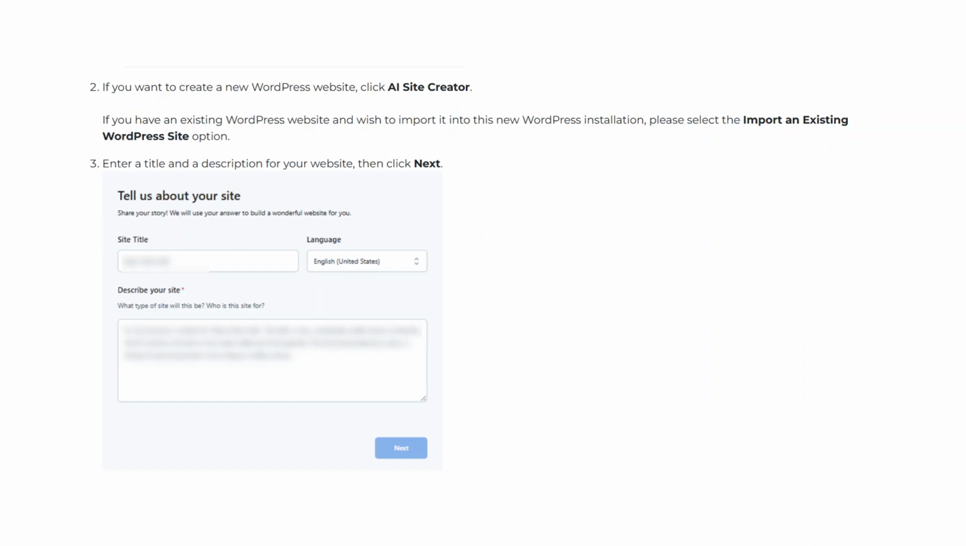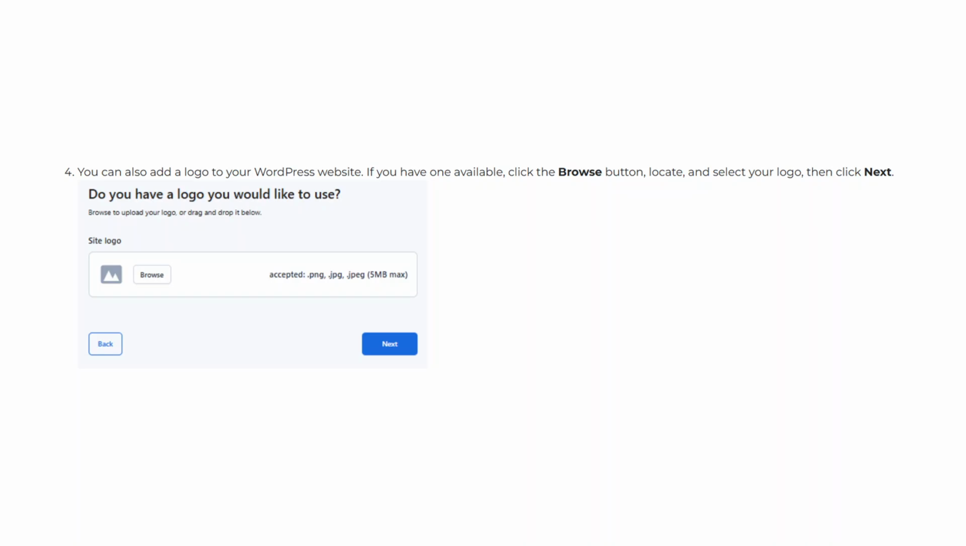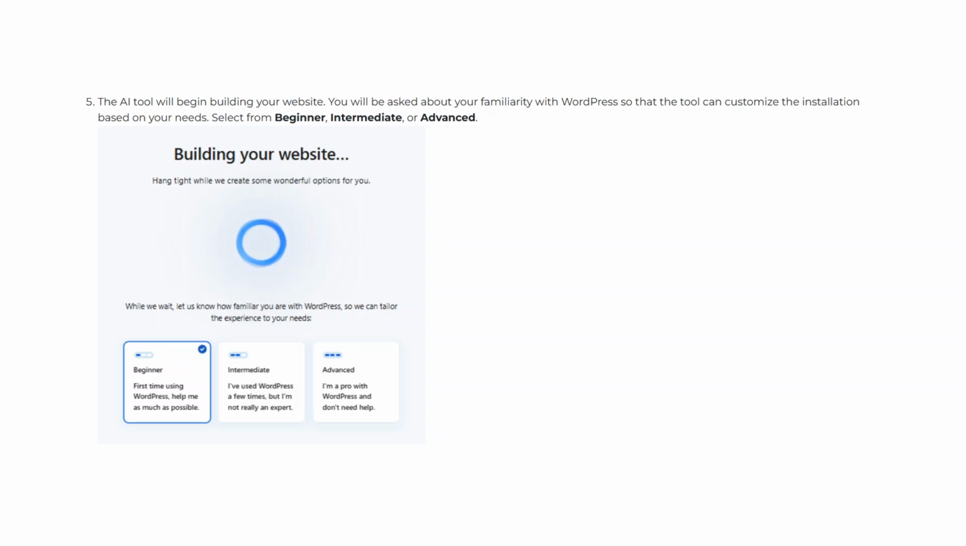Enter a title and a description for your website, then click Next. You can also add a logo to your WordPress website if you have one available. Click the Browse button, locate and select your logo, then click Next. The AI tool will begin building your website. You will be asked about your familiarity with WordPress so that the tool can customize the installation based on your needs. You can select from beginner, intermediate, or advanced.